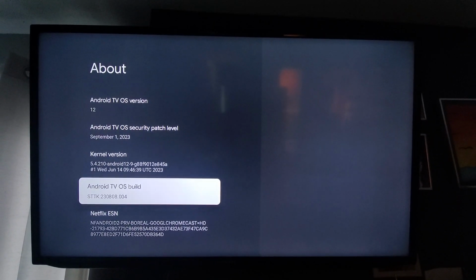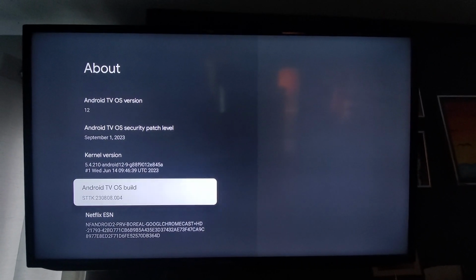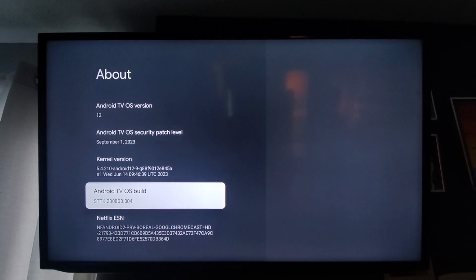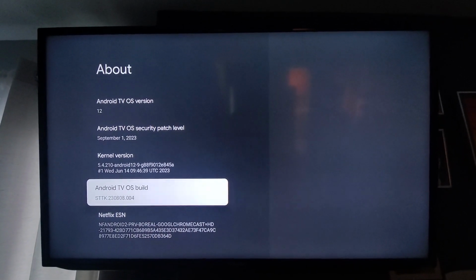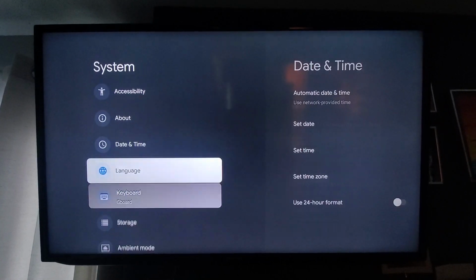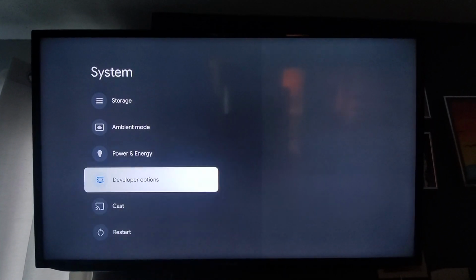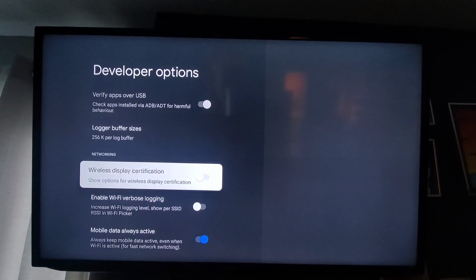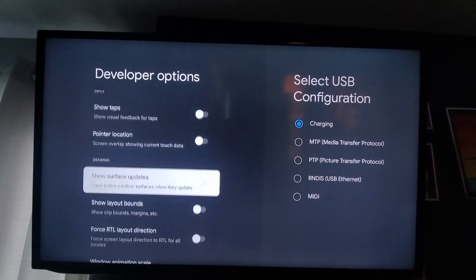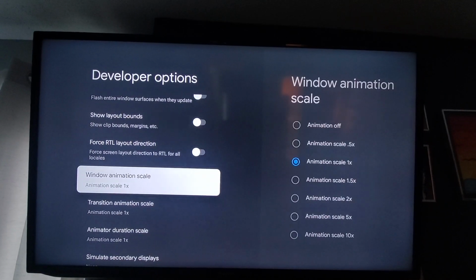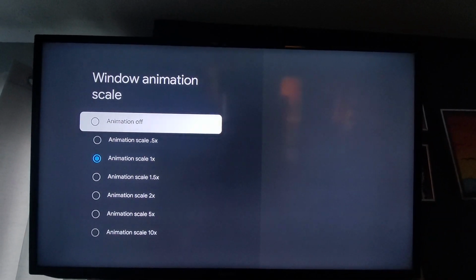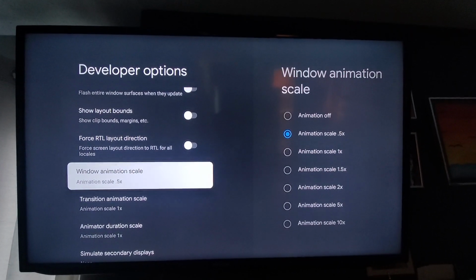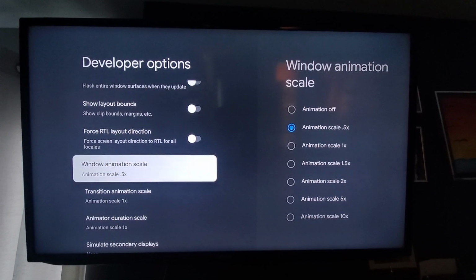I'm already in developer mode, but if you click it 7 times in a row, you'll see the prompt down below saying that you are in developer mode. And in developer mode, I'm not too sure what you can do on the Chromecast, but I know on Android phones you can change the speed of the way the window animation scale is, which greatly increases the speed of your Google Chromecast. Yeah, so I hope this helps.